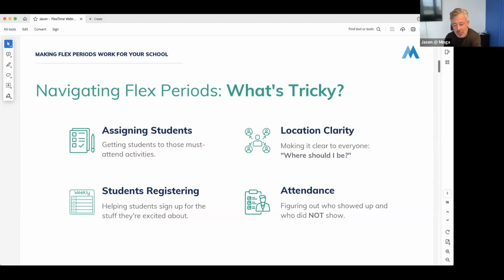And in that situation, making it very easy for teachers to see at a glance where a student should be. And then lastly, of course, once that's all said and done and we finally have everyone where they do need to be, making it easy to take attendance so that we can reconcile that everyone showed up to where they should be, or who didn't show up to where they were supposed to be.